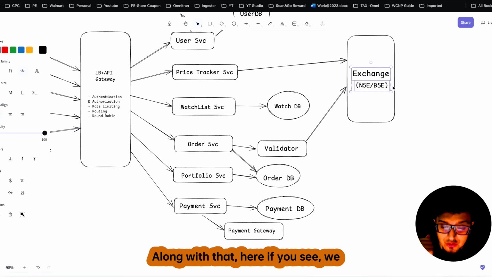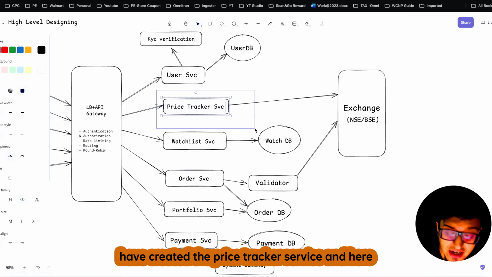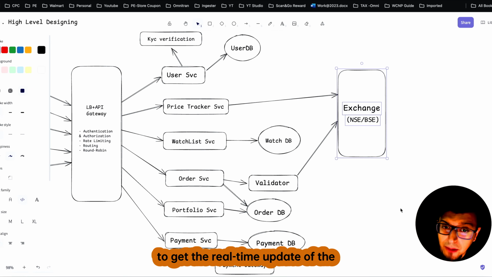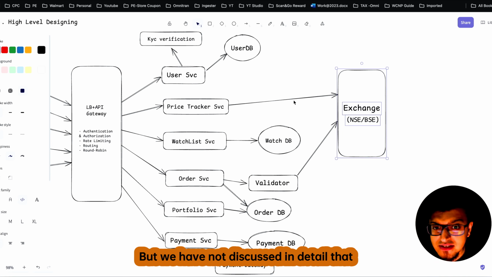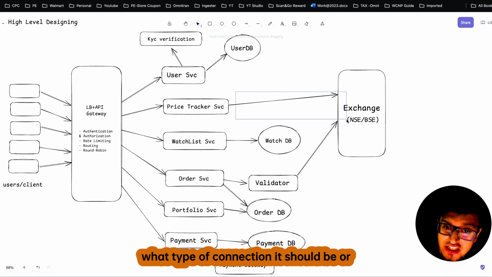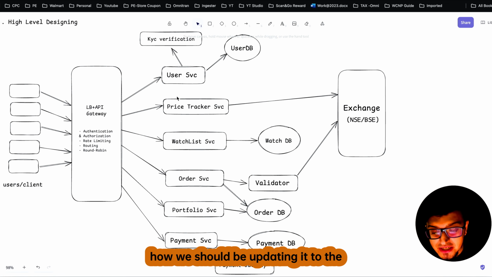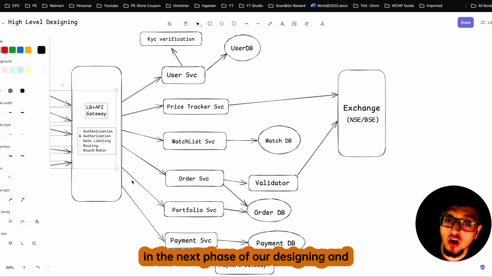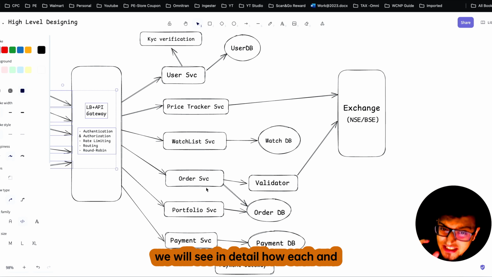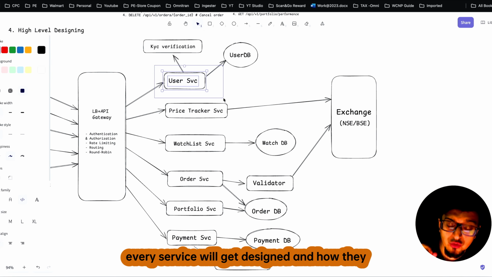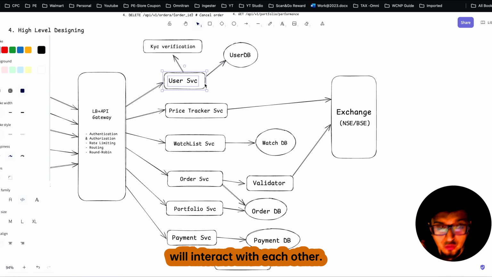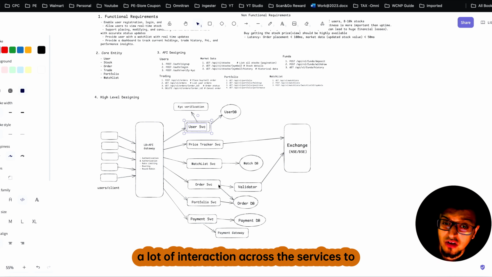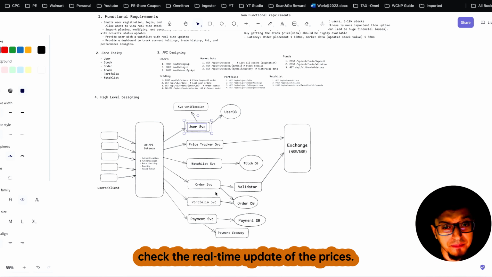Along with that, if you see, we have created the price tracker service, and here we are calling the exchange to get the real-time update of the stock, but we have not discussed in detail what type of connection it should be or how we should be updating it to the user. All those things we will discuss in the next phase of our design, and we will see in detail how each and every service will be designed and how they will interact with each other, because there will be a lot of interaction across the services to check the real-time update of the prices.